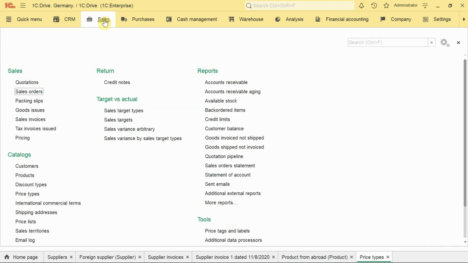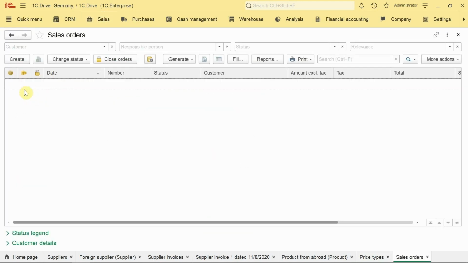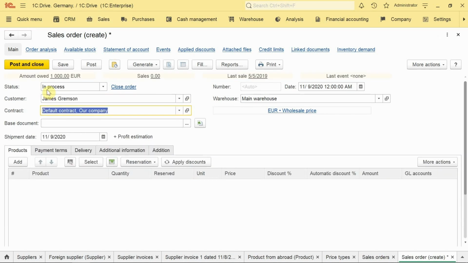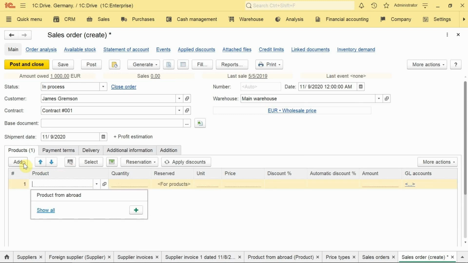We're gonna go to sales, sales orders. I'm gonna click create, and we're gonna choose our customer. Let it be this one. And as you remember, we have more than one contract. So let's choose the first contract. And let's add the product.